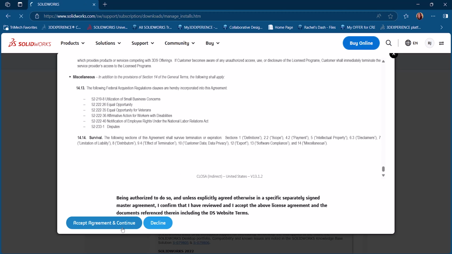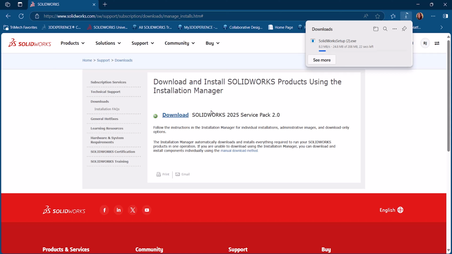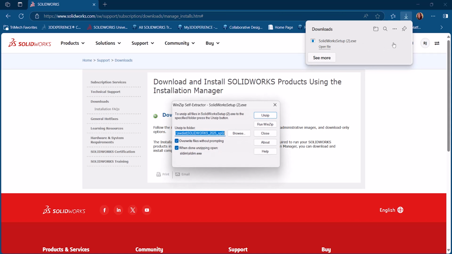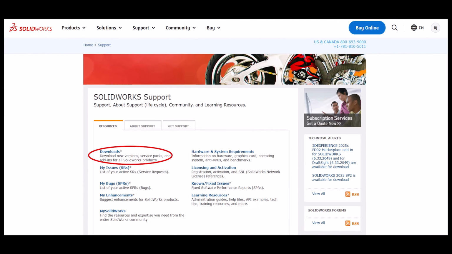That brings up our download page where we have this download hyperlink. And when we click that, it will go ahead and start to initiate our download in the top right corner of our browser window. And then from there, we can go ahead and open our file. And it's going to ask us to unzip it. So go ahead and unzip and wait for that process to occur. But that's how you access your downloads from solidworks.com.